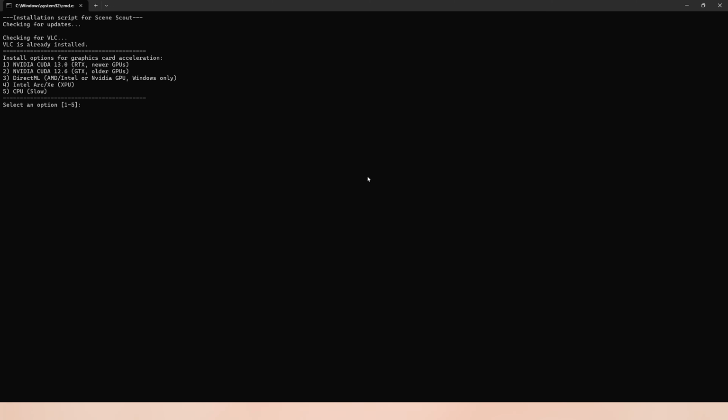If you are on AMD Intel, then you can also choose option 3, which is a little less fast, but it worked for me. And then for the fourth option, it's there from the original repository, Intel Arc XE, and those are for the Intel cards. And then if you don't have a video card, or if it's not supported, you can also pick option 5 for Windows. And it should still work, but it's just really slow.